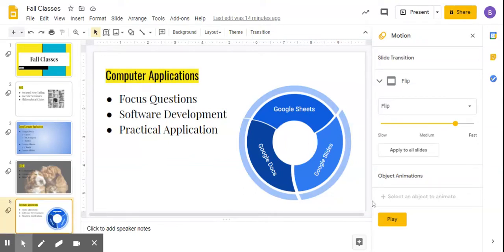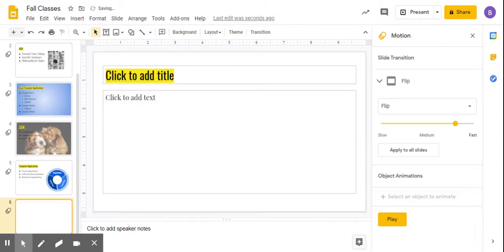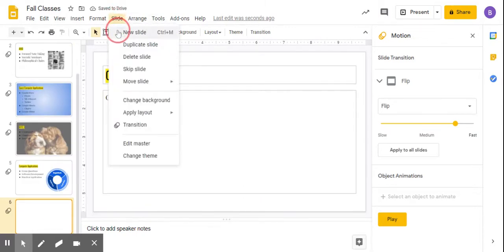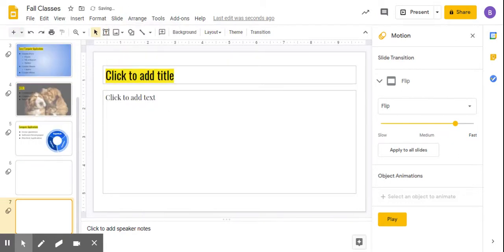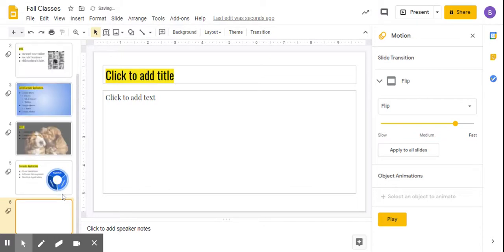Okay, so moving along with our presentation, the next thing that we're going to do is to add a new slide and change its layout. So I'm going to press Control M to add a new slide. You also can choose slide, new slide, or you can choose the plus button right here. Heaps of ways in PowerPoint to add a new slide.